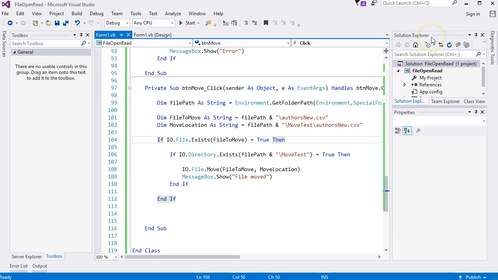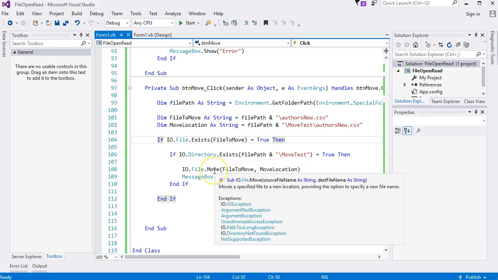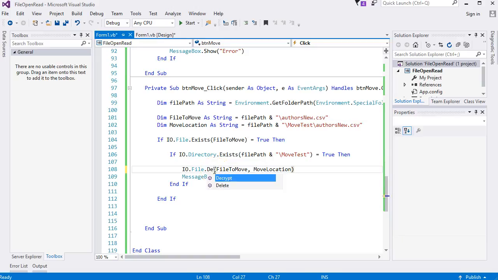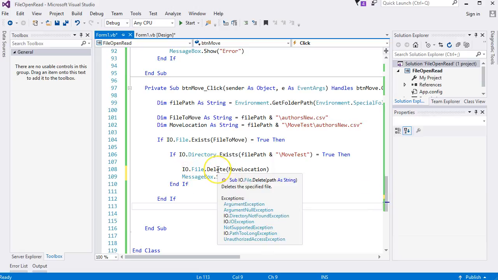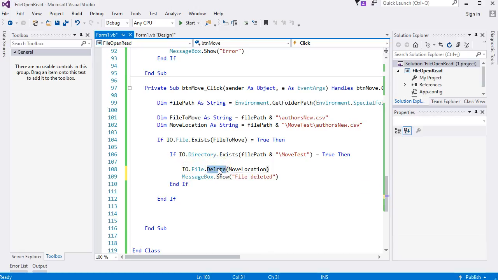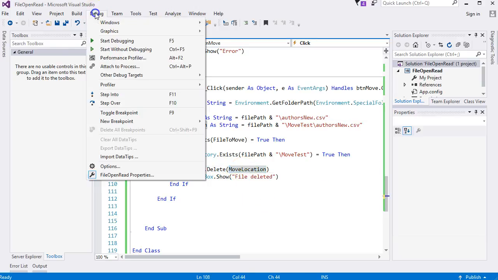We will do delete a file. If you want to delete a file, instead of saying move there, there's a delete one. Delete. I'm winging it here. I'm hoping this works. Right, that move location. So I want to delete that file, authors new from this one, move location. File deleted. So you use the word delete, that one, and then a file path. I'm hoping this actually deletes it.